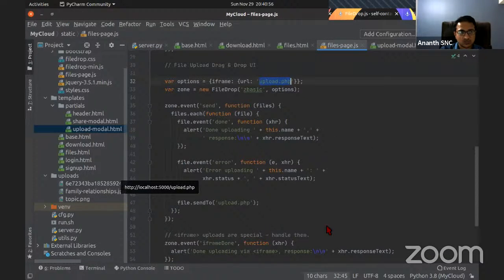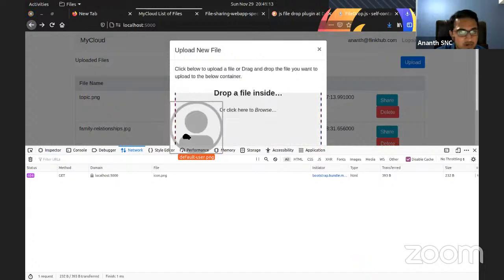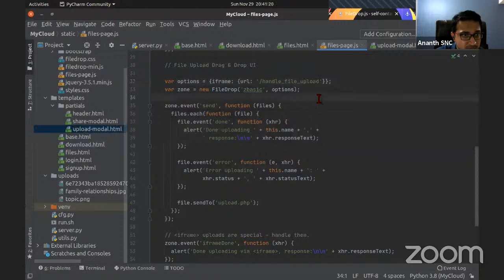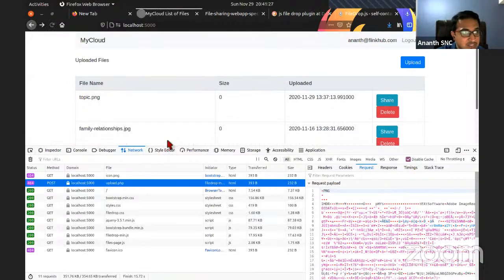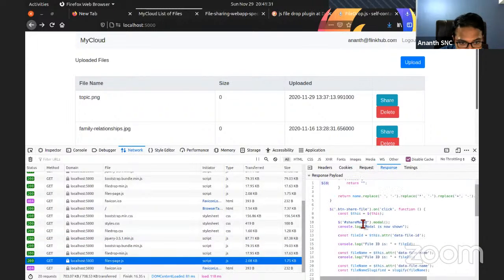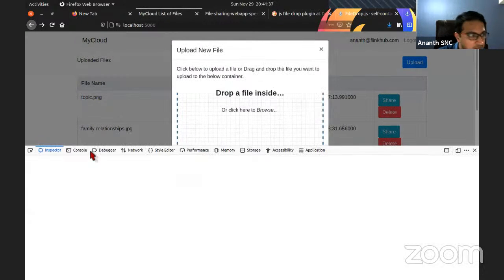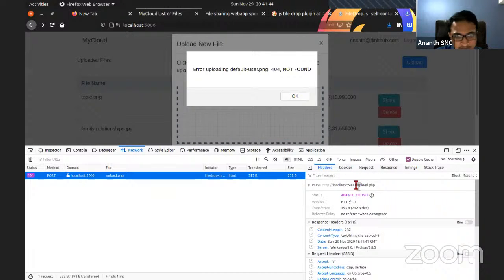So here they have defined this URL. This URL should be handle file upload. Okay, so this should be handle file upload. And then again, whenever I drop, it's still going to upload.php. So I think it could be that cache. Okay, so let's see again. Nope.